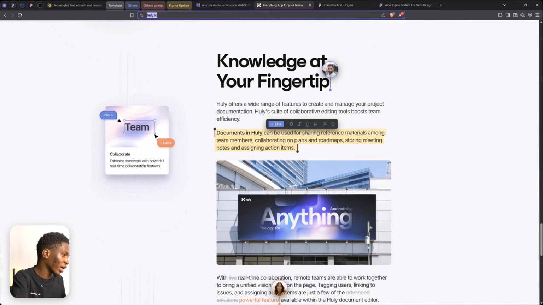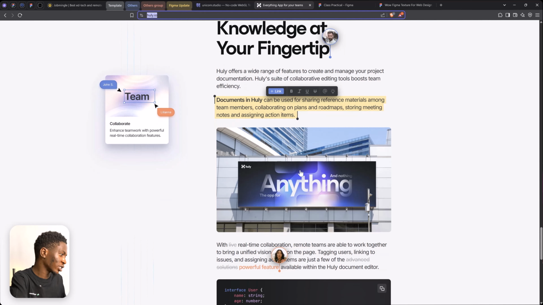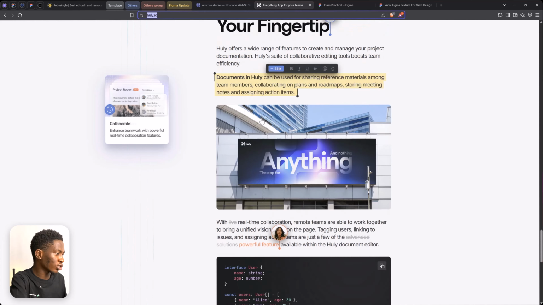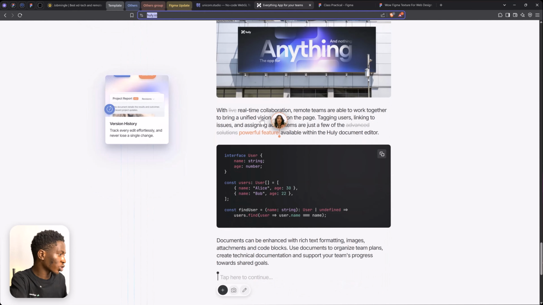Now going downward, we have all of these things, knowledge at your fingertip, and we have this guy here. And I think whenever you scroll down, it works based on scrolling animations or scrolling effects, or better say, let me call it scrolling trigger from your mouse. So as you keep scrolling down, it keeps changing, just like what we have here. So it works based on scrolling effects.